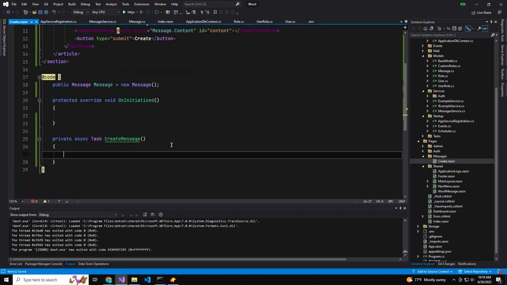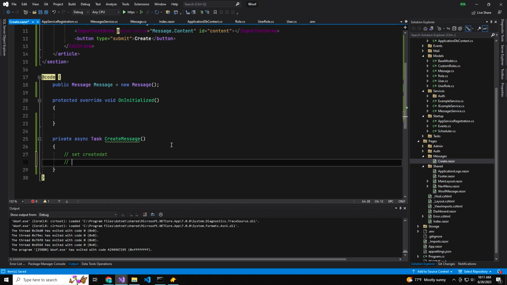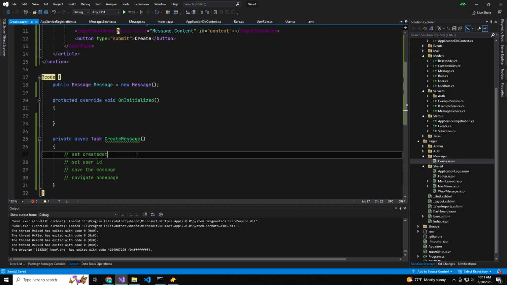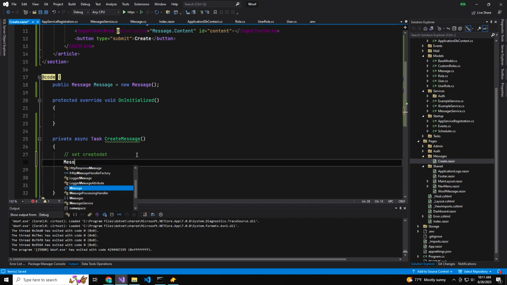Okay, now let's go down to the create message. What do we want to do when this form gets submitted? We already have the content from the form, but we'll want to set the created at. We'll want to set the user ID, and then we'll want to save the message. Then we'll want to navigate back to the home page. Okay, let's start with the first. Set created at. So we already have our message model, so we can just say created at equals datetime.now.